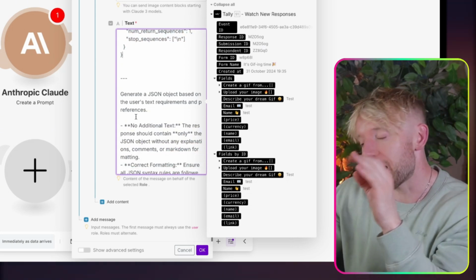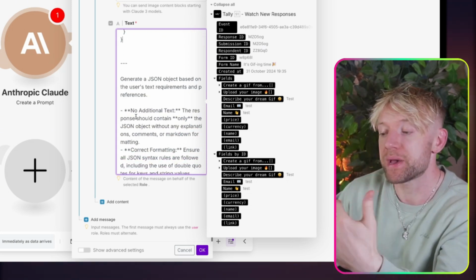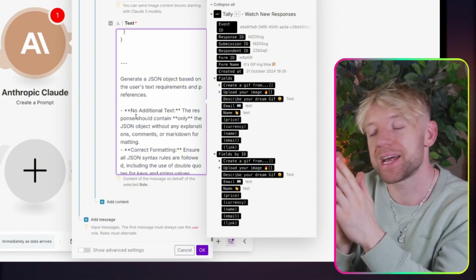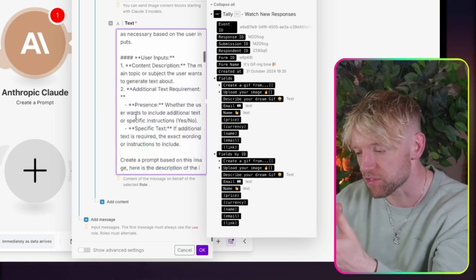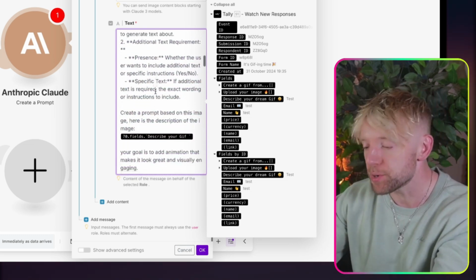So we come down, we're asking it here to create a JSON object based on the user's text requirements and preferences. We're going to say stuff like no additional text, correct formatting, we want you to use consistent structures. We're going to say that the user's giving us an input.